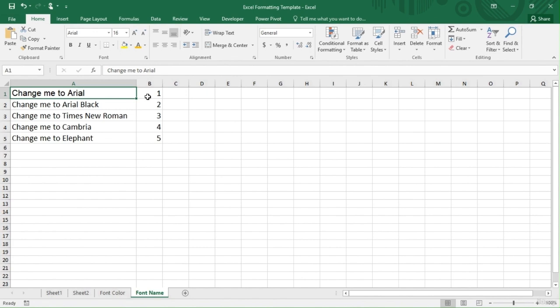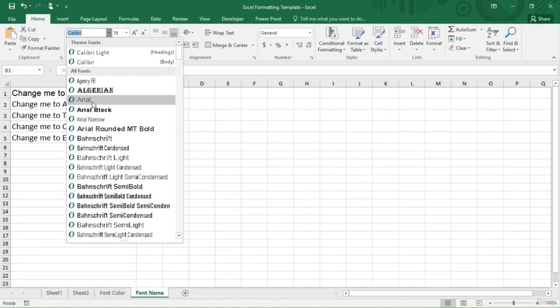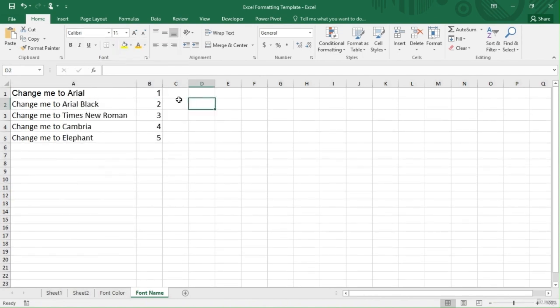Now, remember, we are doing the same thing for the numbers. So, simply select the cell, click on Arial, and you have it. So, both the text and the numbers have been changed to Arial. And when you click on the cell as well, you're going to see the current font name on the ribbon here.